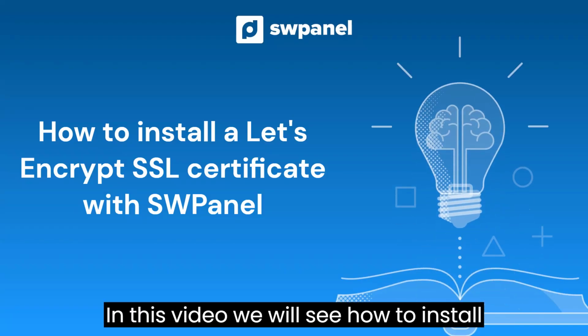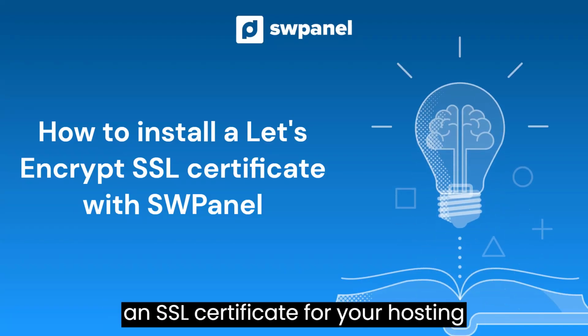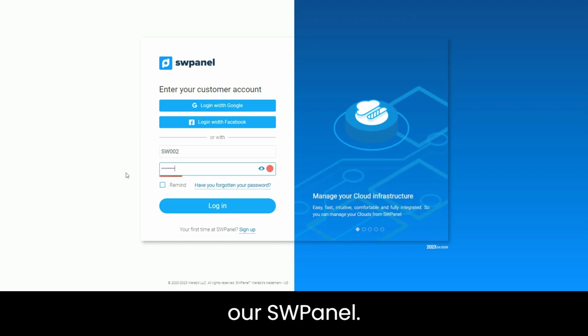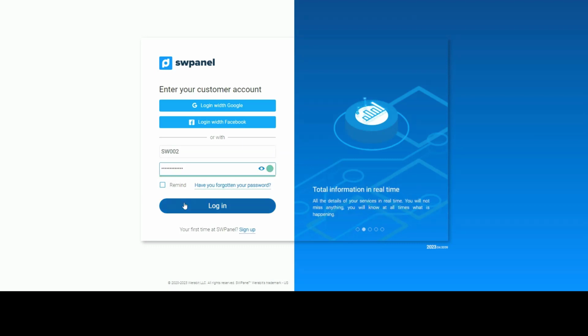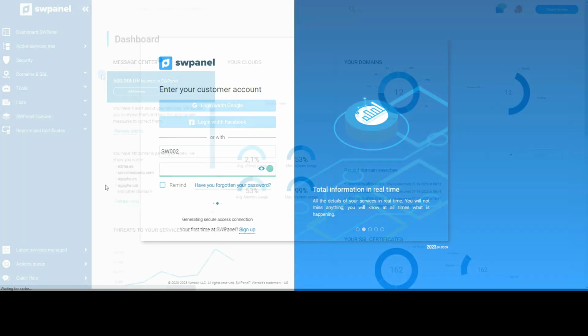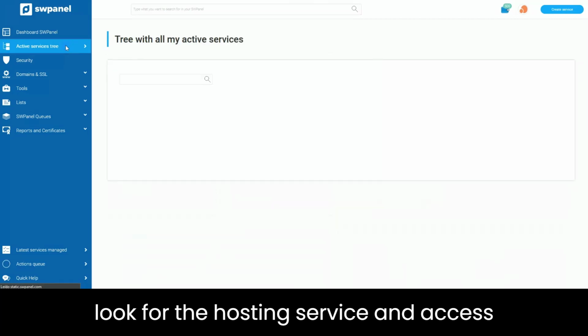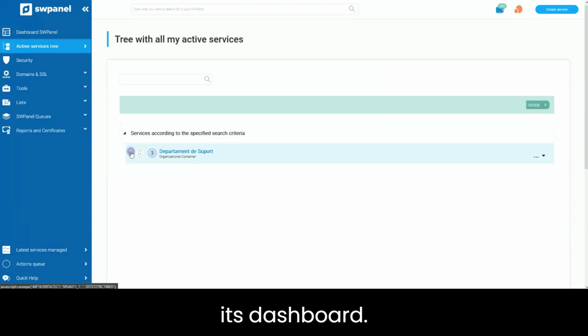In this video, we will see how to install an SSL certificate for your hosting service. First, we access our SWPanel. To start, we'll go to the services tree, look for the hosting service, and access its dashboard.